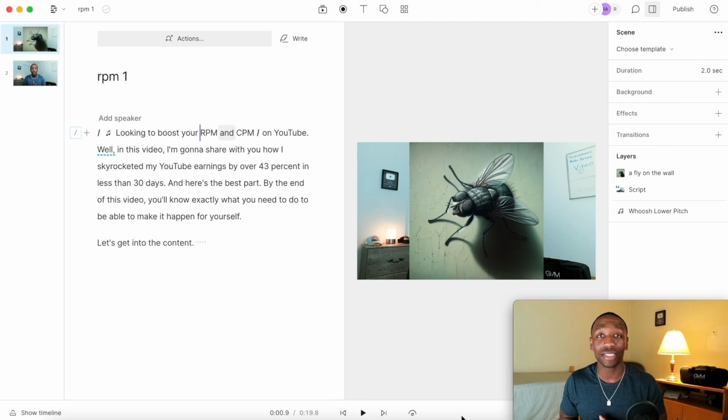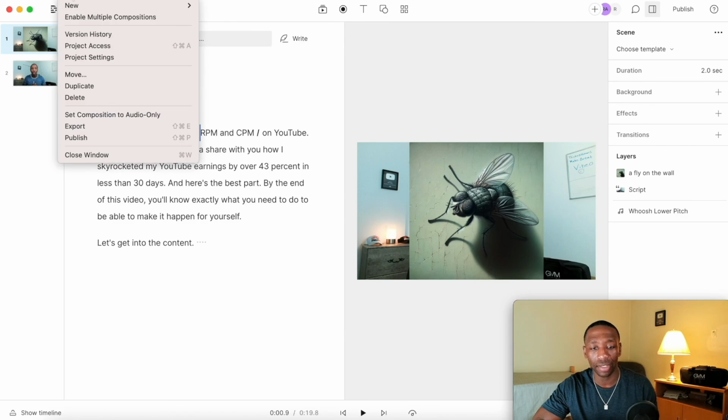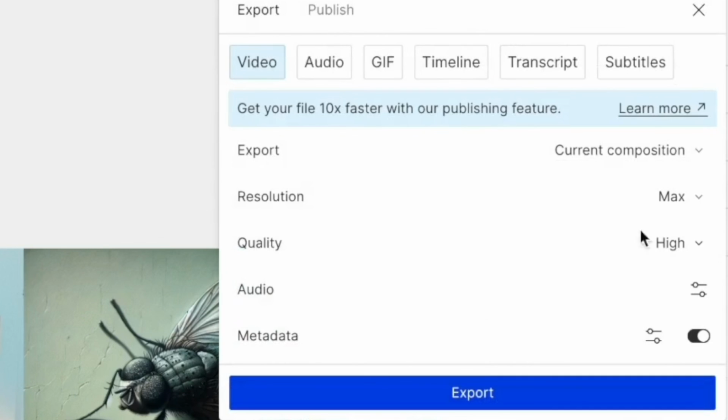Now from here, I'm gonna show you exactly how to render your video, so that you can go ahead and get your video onto YouTube. All right, so first thing you want to do is go right up here to where it says file. You then want to go right here to where it says export. Then once you come over here, you're gonna see you got a couple settings, right? So you got the resolution.